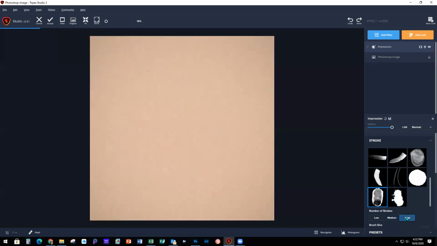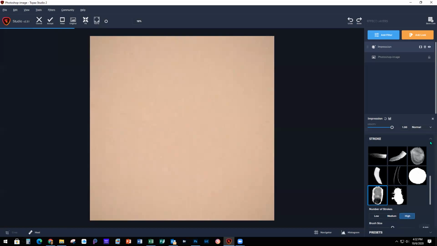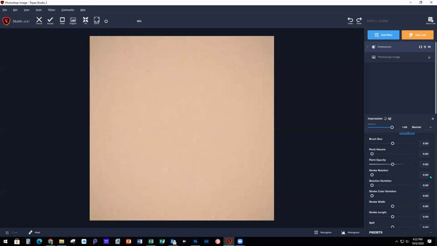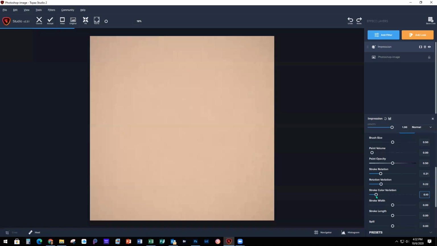So I'm going to change this to brush 16. I went with a high number of brush strokes, and then we're going to make some changes here to stroke rotation. So again, it just makes the brushes move around just like when we were in Photoshop. Rotation variation, stroke color variation, stroke width. I went up a little bit there. And the stroke length.